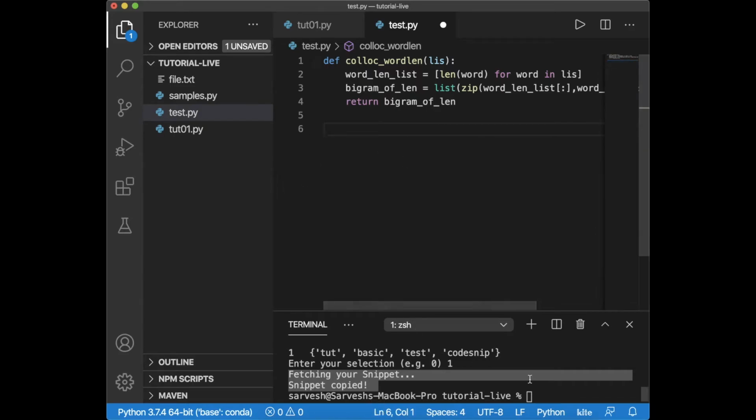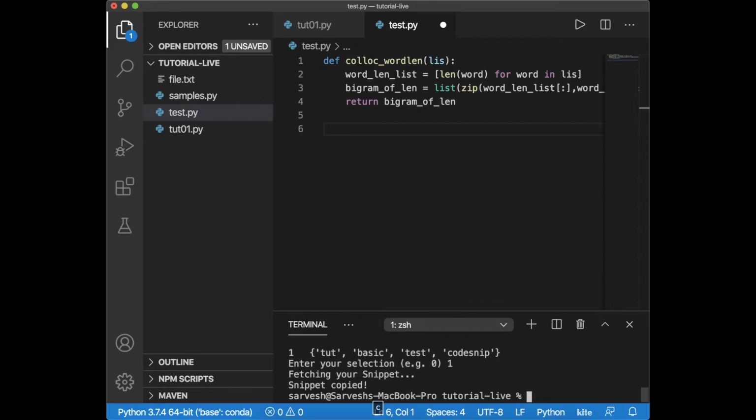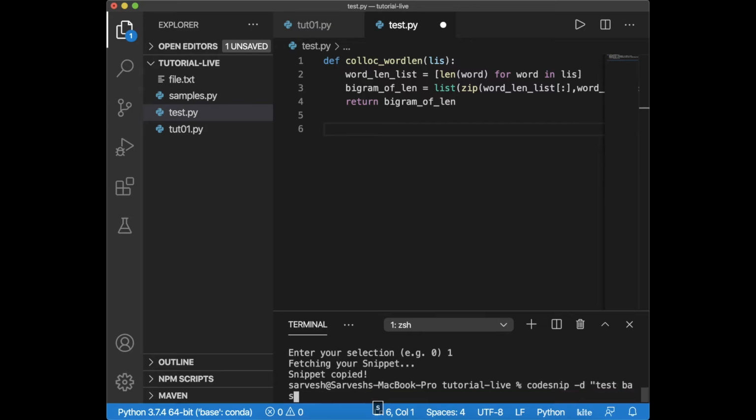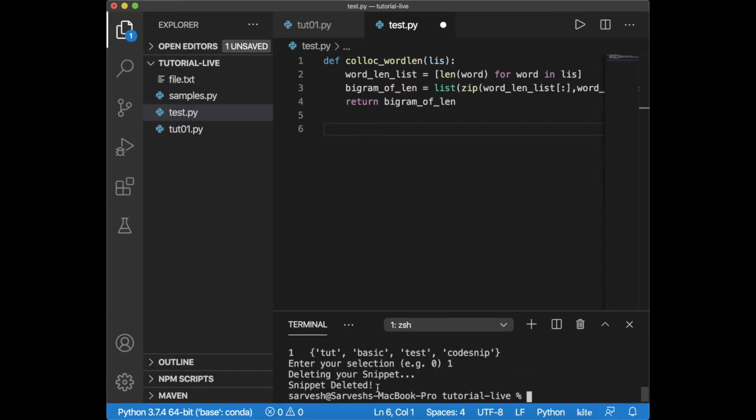As you can see we have our codesnip on our clipboard. Now the next thing you can do is delete the codesnip which you have saved. For that you can write codesnip -d, and we had it in test folder and the key would be basic, and I want to delete the one which we have created, which is the second one. For that I will write one, and as you can see the snippet has been deleted.